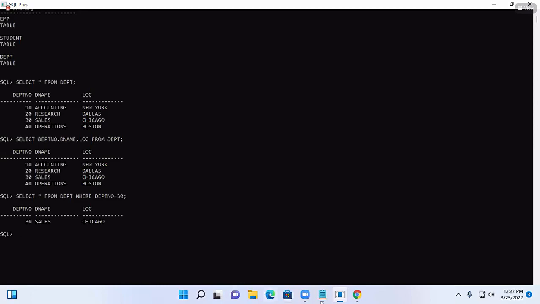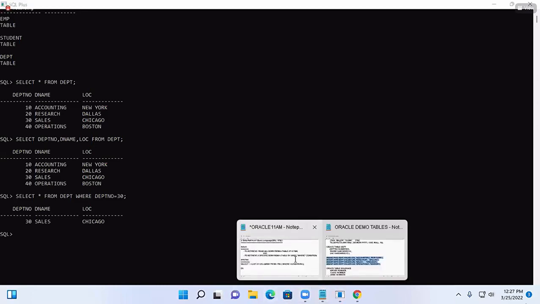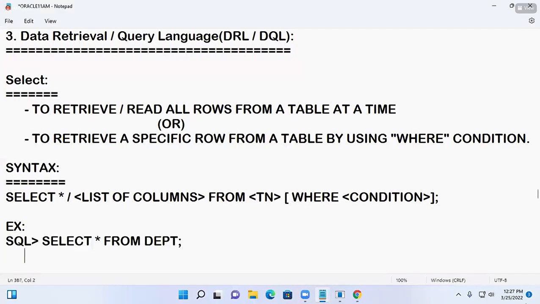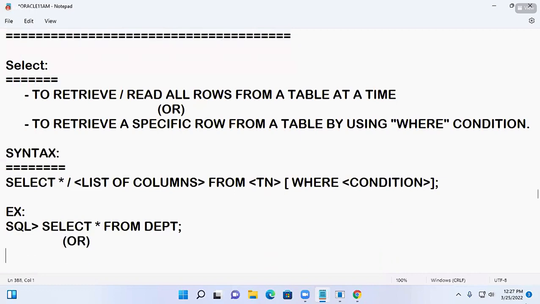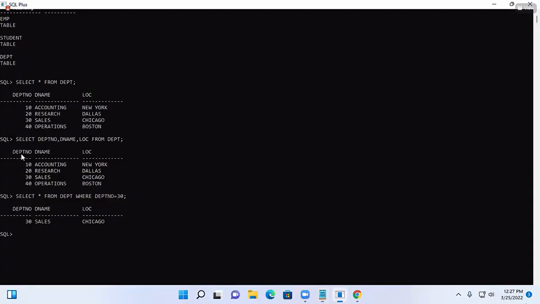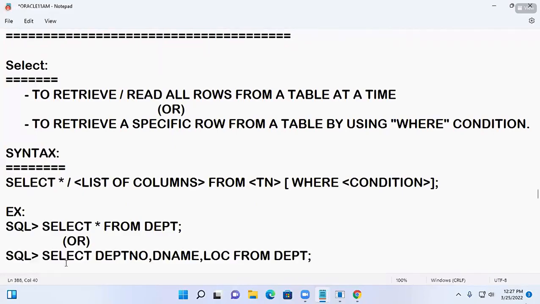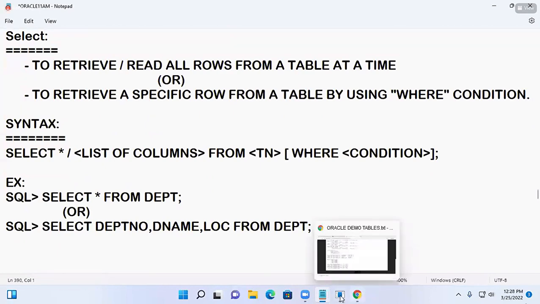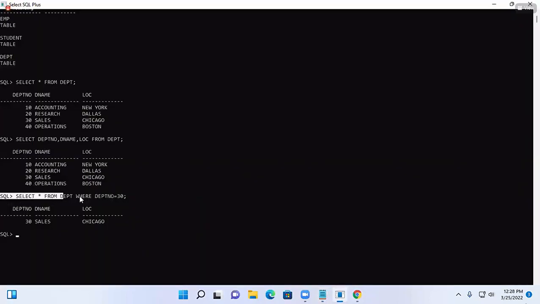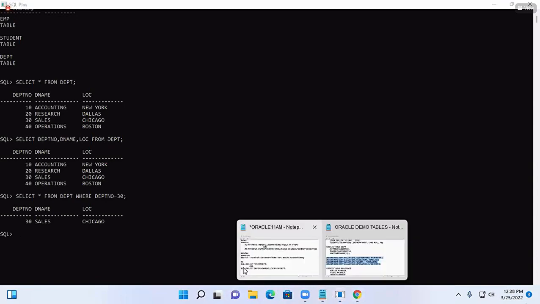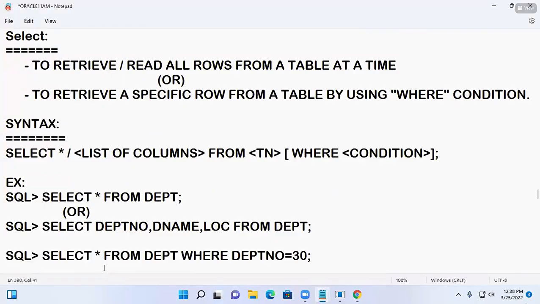So this is what we call taking all columns. This is retrieving all data. In your DEPT table, whatever columns we have, all columns are taken out. And the next one is a specific record. If you want, you can take a specific record.